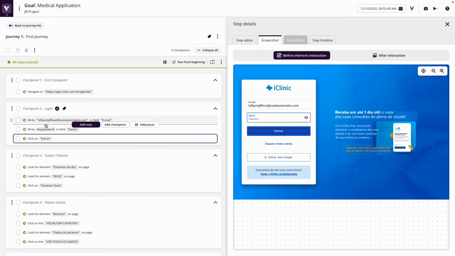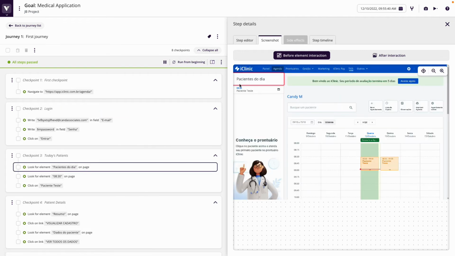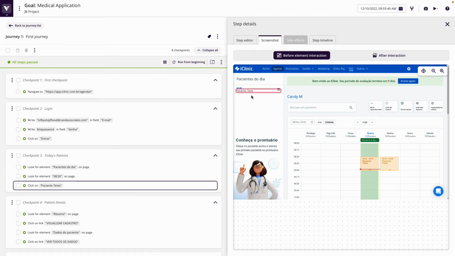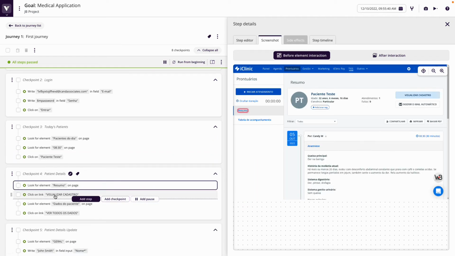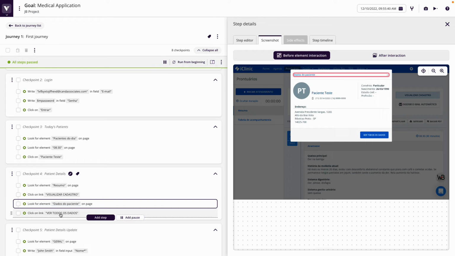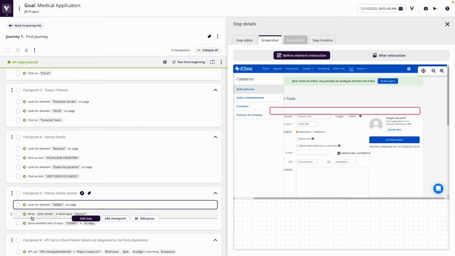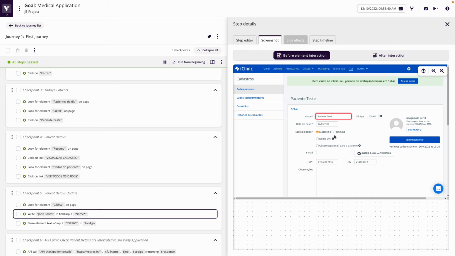a test, breaking it down into individual checkpoints. So for example, go in and look for today's patients, look for the time, and then click on the patient, before then going in and looking at the patient details, which in this case we're going through to update. We're using natural language to write, in this case, the name in the name field. As we're doing this, Virtuoso is capturing before and after interactions for screenshots, so we see all the testing evidence.